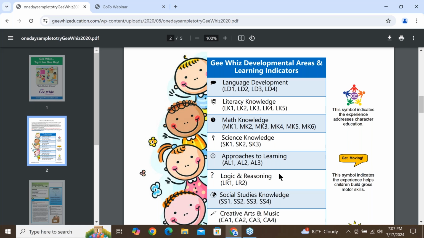You will see very quickly that you will never have an activity in the GWiz curriculum that is simply, for instance, science knowledge, because science isn't just science, right? Science is science, but there's probably math involved. There's definitely language involved. There's social and emotional involved. There's approaches to learning involved. There might even be creative arts involved. There could be literacy involved, depending on the experience.